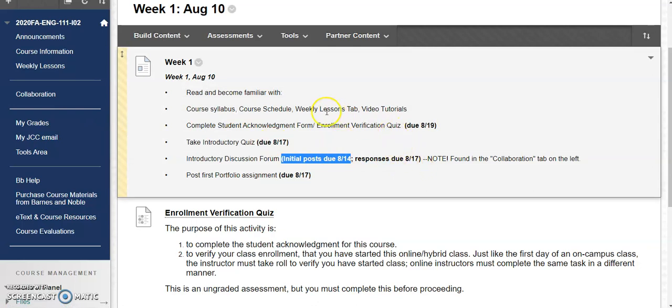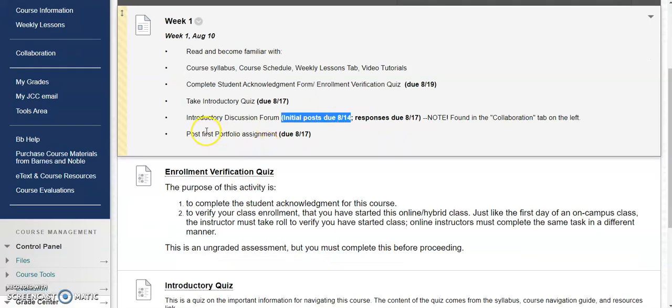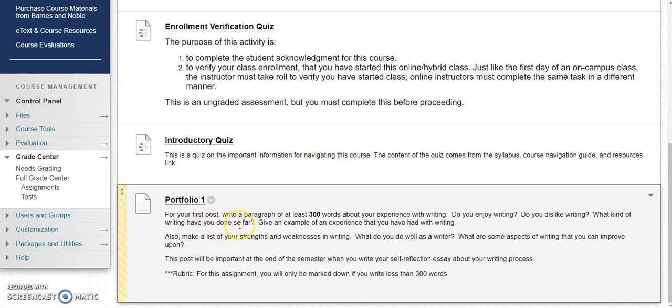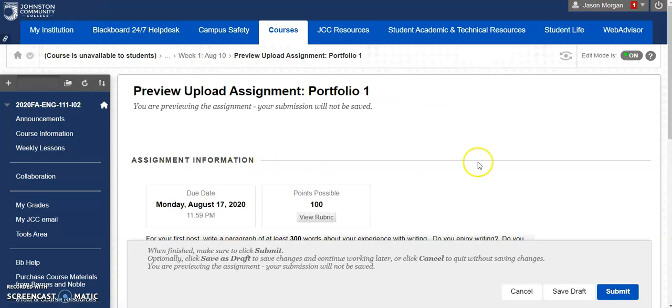All right, fantastic. And then the next thing is the portfolio assignment. I think there's like 11 portfolio assignments, and that's down here. This is the portfolio where you're going to write a paragraph of at least 300 words about your experience with writing. And to do that, click on this. If you've fallen asleep, please wake up, because this is very important.